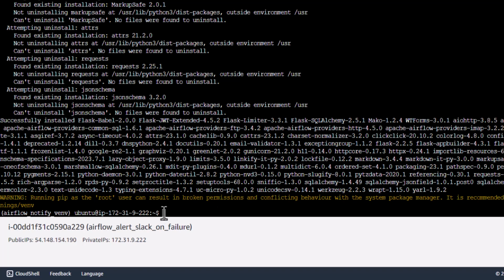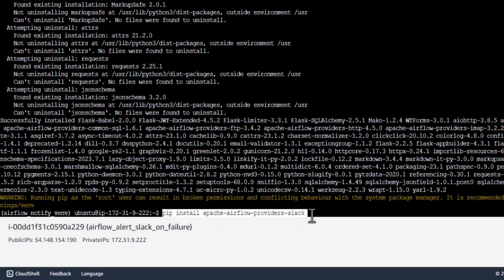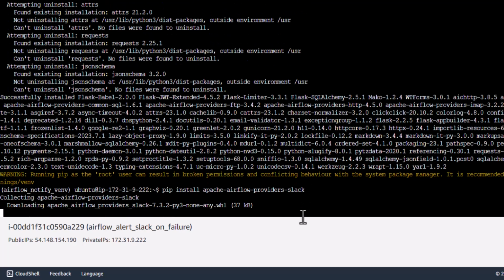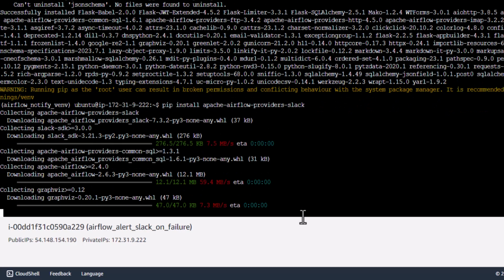Awesome, awesome. Now we have installed Apache Airflow. The next thing we want to do is also install the Slack provider, because in this case we're going to be using Slack. Because we're going to be using Slack, we need to install a Slack provider. So I'm doing a pip install apache-airflow-providers-slack. I'll press enter. That should install right now.